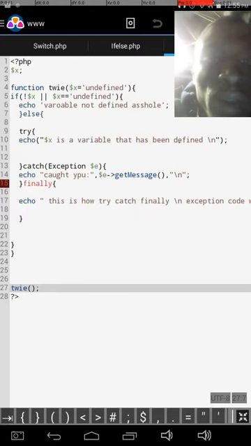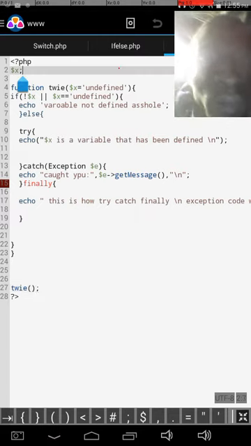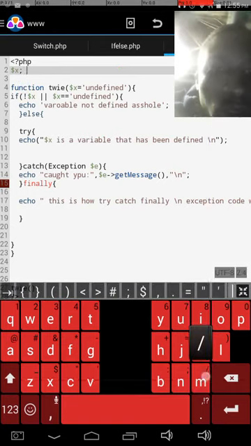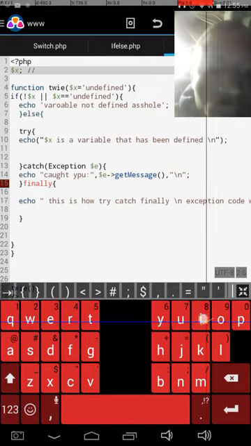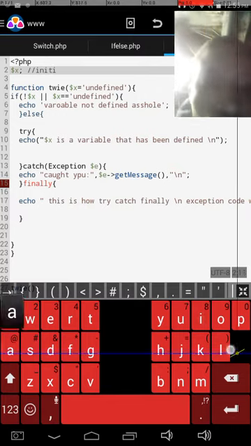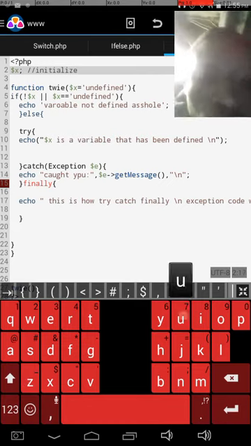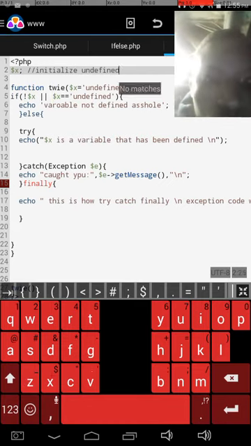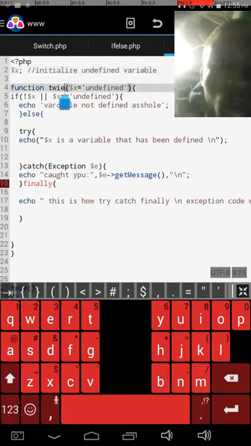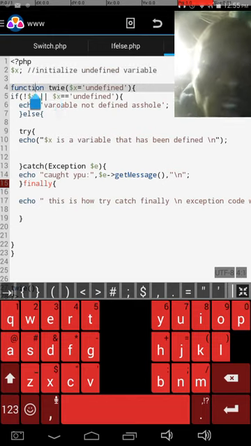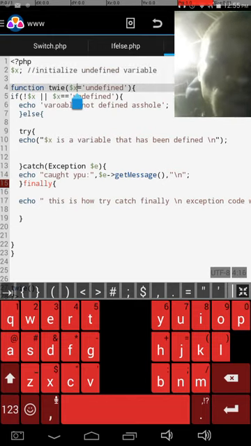Now what you see in front of you is all the function I had put together to try and show an example of this. Here you'll see the initialization of the variable we're going to use. Now we're making a function, twie, and by default we're going to set this to undefined.